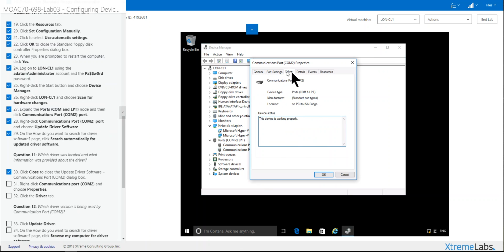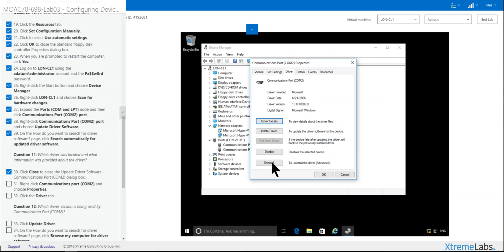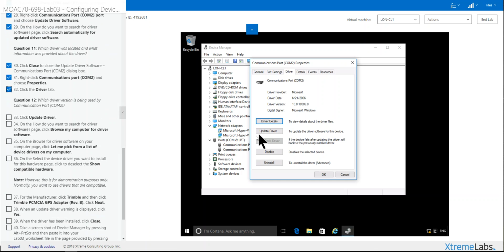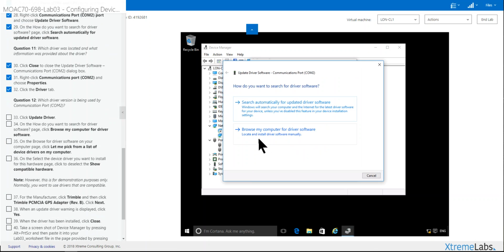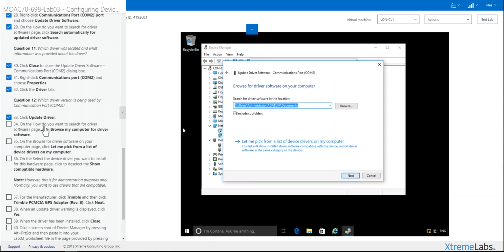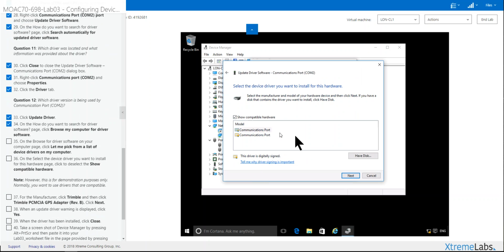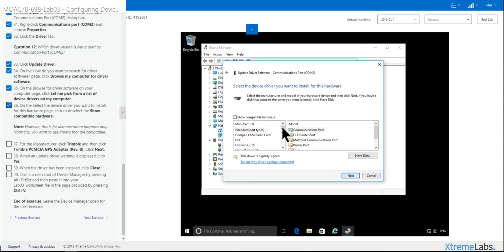Click the Driver tab. Here you have a little bit more options where you can see stuff. Still want to update the driver. Now we want to say browse, let me pick the driver. Now it's going to show you some other things here, with the two different devices. On select the driver, you want to deselect show compatible hardware. It gives you a bunch of different drivers that you already have installed.